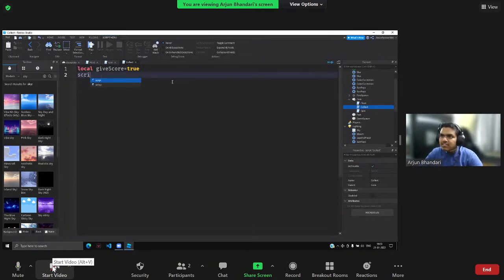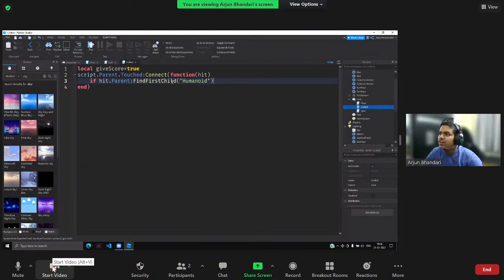Right. And then script.parent.Touched, which will tell me that the script's parent, which is the coin, is touched. And at that time I connect a function where I should check who touched it, so it's a hit, and who hit it. So let's check: if hit.parent has a FindFirstChild called Humanoid. Because otherwise, even wind is considered a property in Roblox. So even if the wind hits the coin, it will consider it as true. That should not happen.